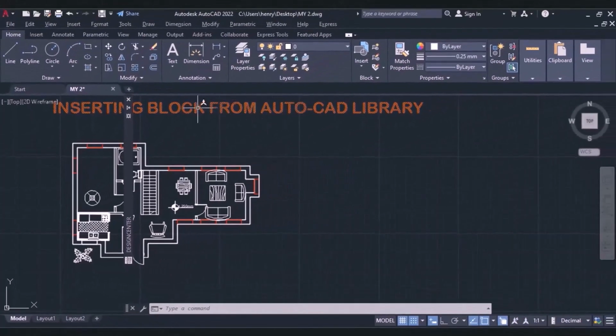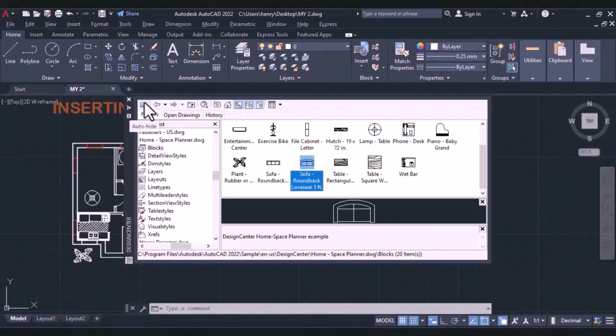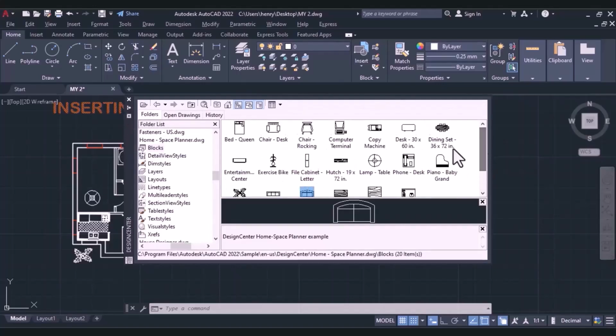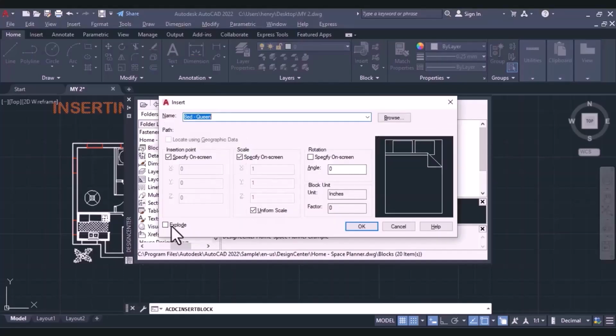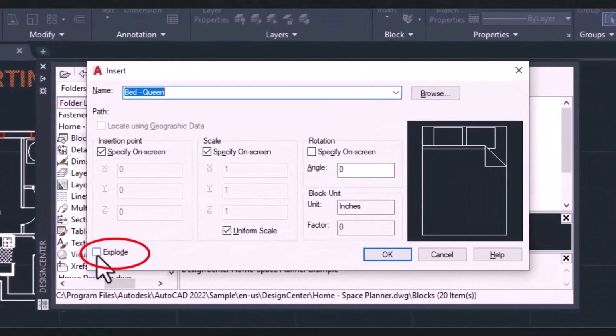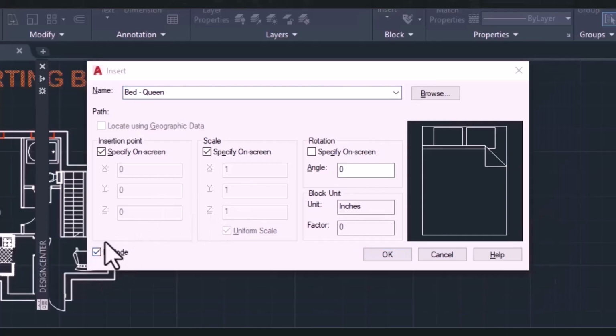I can also insert other objects of my choice by clicking on this arrow over here. I get to see other blocks like the bed. So I'll click on the bed, double click. So you have one more option here called Explode. Now when this option is checked, it breaks our blocks into individual units, which can be modified. So to explode your block, click on its Explode option. In this exercise, I'll be leaving it as a combined unit.